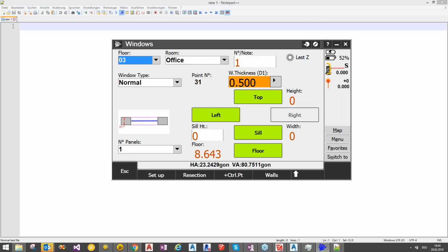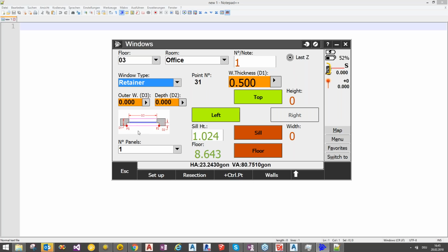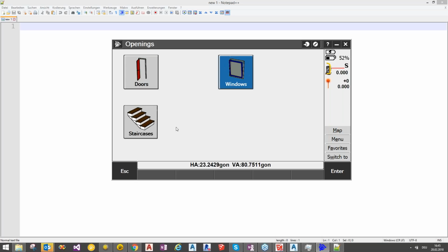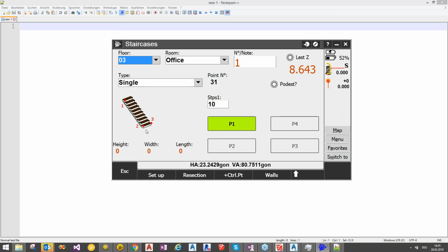For the windows it would be the same. So we choose the type of window. It's a normal window or a window with retainer, and the number of panels that we can find. Depending on that, we will get a different block in the office. Then the same top, left, right, etc. So it's a similar process for all the objects, and the same for the rest of the elements.